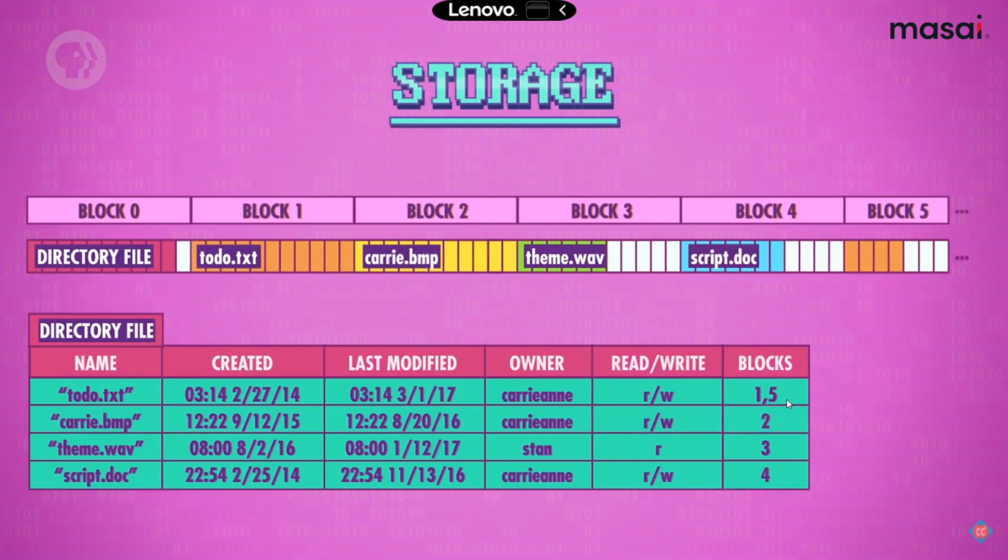This is how we are giving an unlimited amount of space to any file. If later, suppose carry.bmp also wants some more space, and we add some more data to carry.bmp, then we will allot another block to it, like block 6, and we will put here 2,6. In the directory entry, this carry.bmp is taking block number 2 and block number 6.